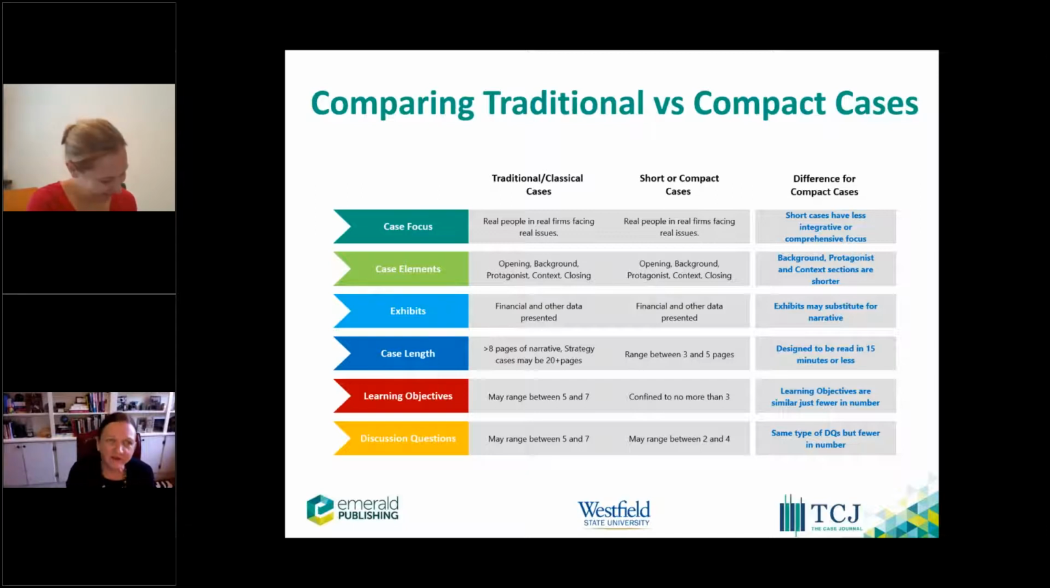But they all have different requirements. If we look at how these traditional or classical cases compare with our compact cases, in terms of case focus, if you look at the blue in the right column, our short cases generally aren't trying to integrate all the knowledge that the person has learned in their degree program. They're usually focused tightly on specific issues. They have less of a comprehensive focus, but they're still dealing with real people and real firms facing real issues.